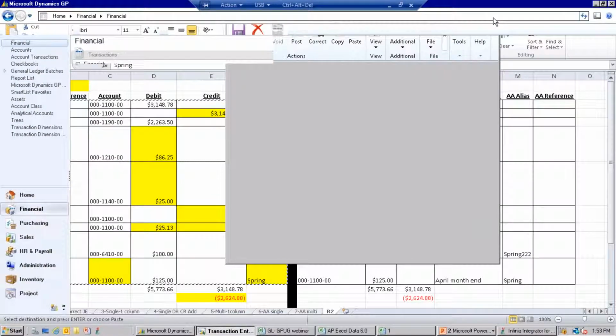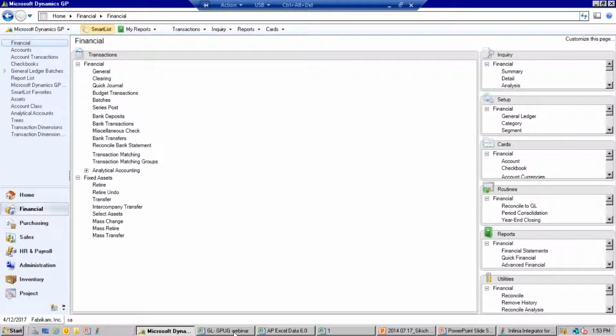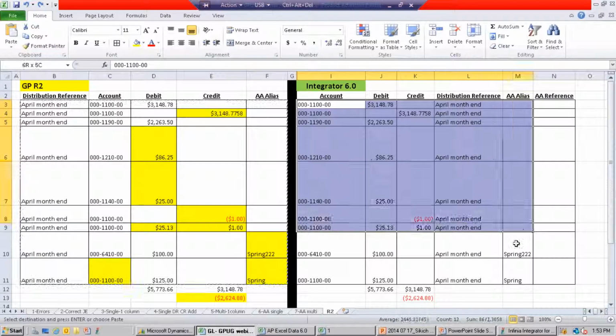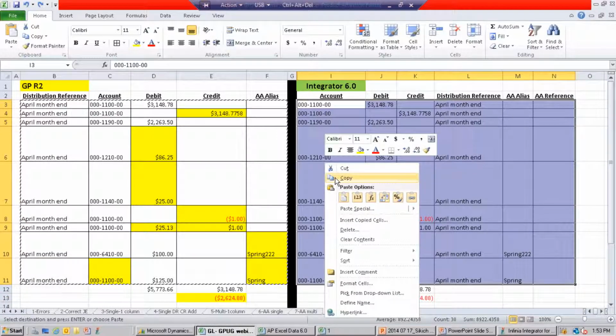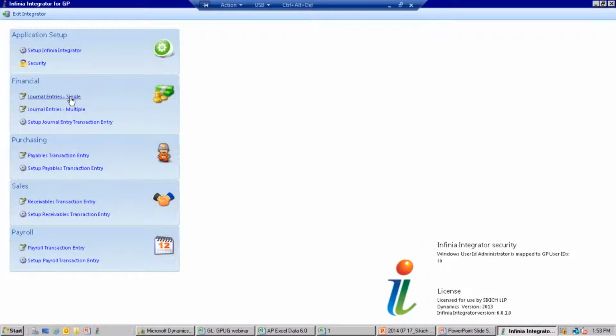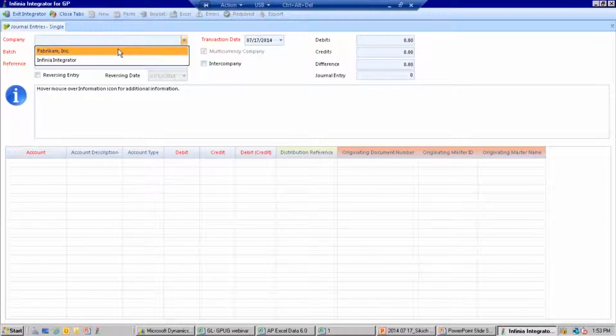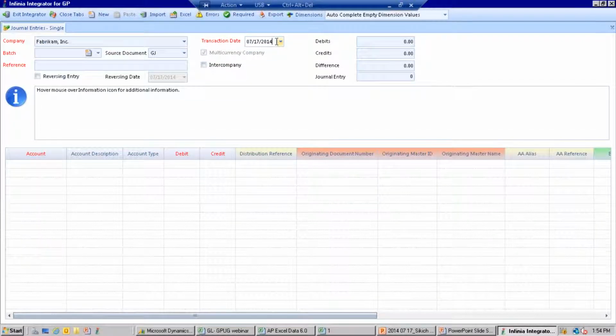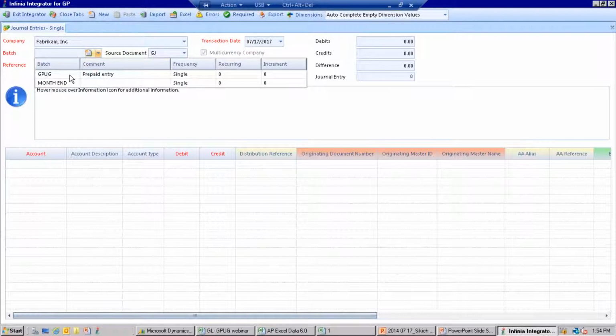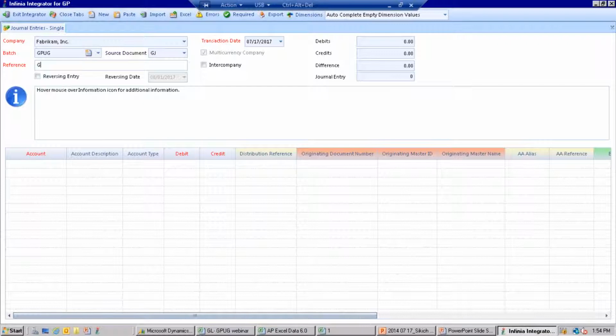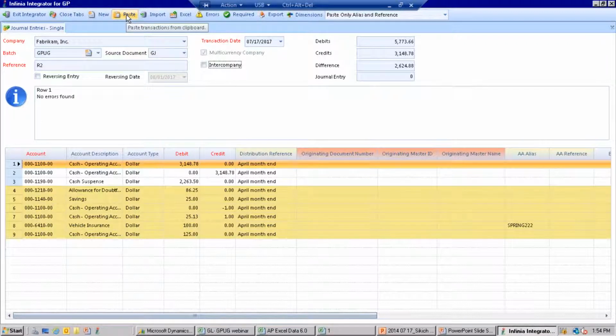Let's see what the integrator does now. I'm going to take that same journal entry, highlight it and choose copy, open up the integrator, choose single. Let's fill in my header information here. Put in the correct date. Let's put it in that GPUG batch, and let's see what the tool does here. I'm just going to do the alias, and let's paste it in.